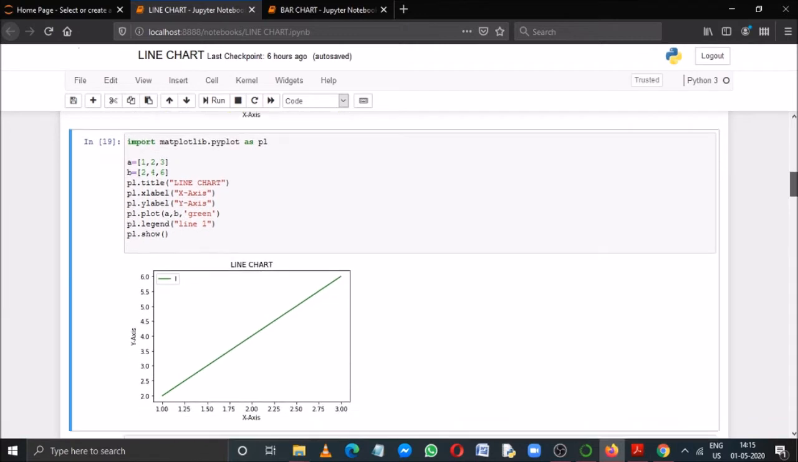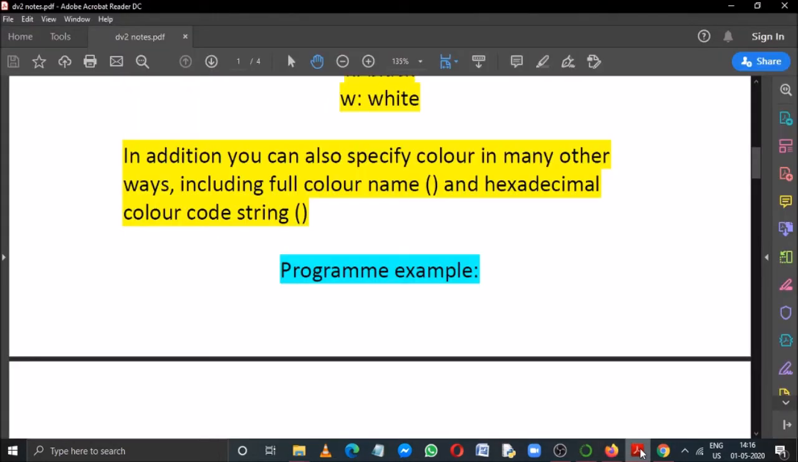Like you can see, one more example is there. If you write here green, then the green color chart will appear. And now the next point is, you can always use the hexadecimal color code string. Now you're going to ask me, what is a hexadecimal color code string? See, basically for all possible colors, one hexadecimal color code is already predefined.